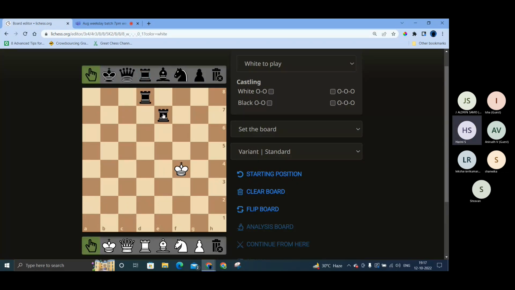Let's take this as a position. Okay, now Isha, how will you give check to this king? Rook to F7. What will happen when we put the rook on F7? That is a check, but then we are giving a way for the king to escape.